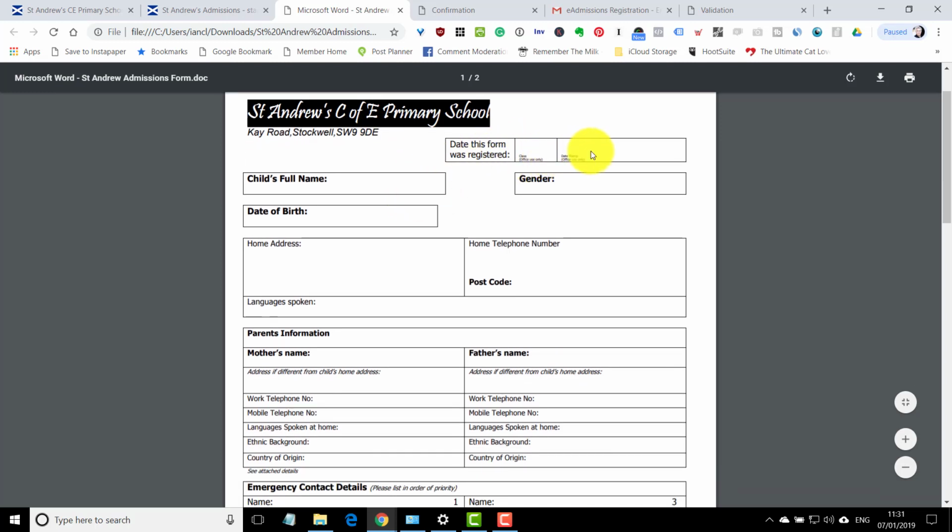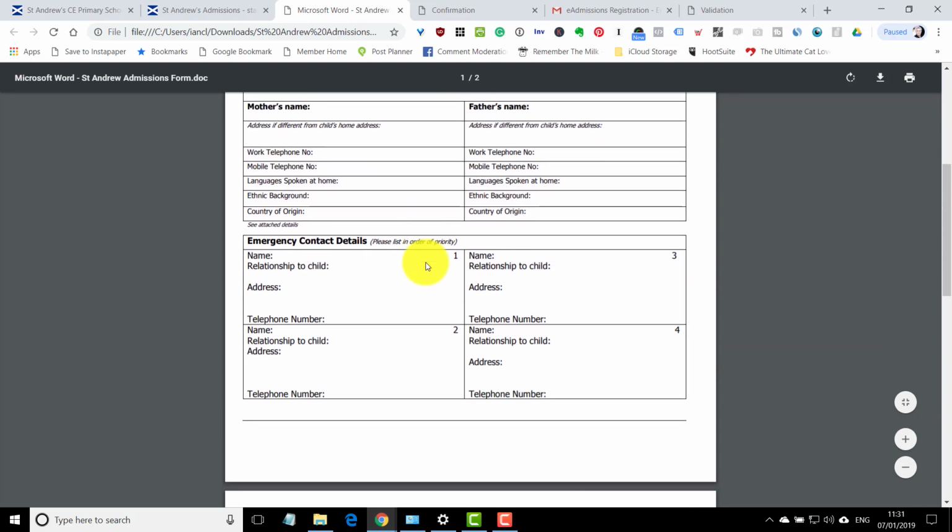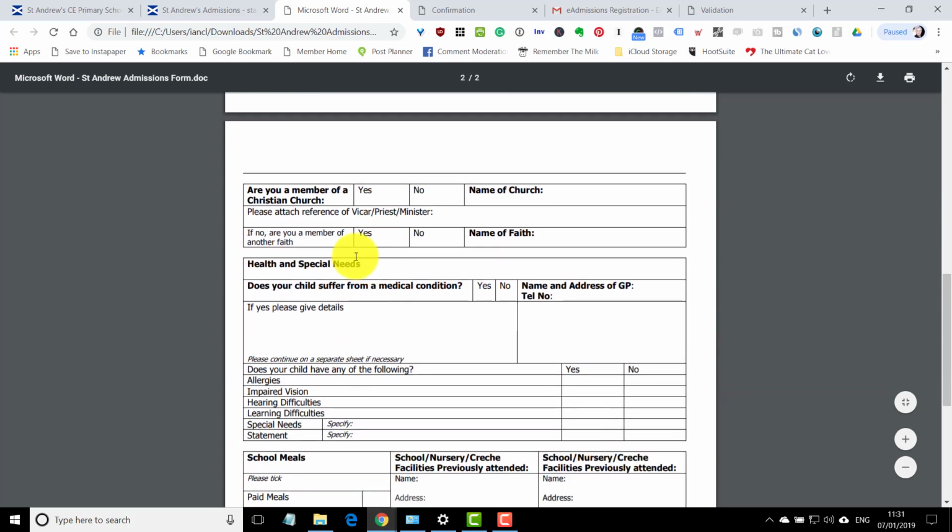This bit's for the school office use. You just, again, fill in the name of your child, date of birth, and a whole bunch of details. The school like to have this information. It's additional, as you'll see. It was more information than was put into the Lambeth online application.